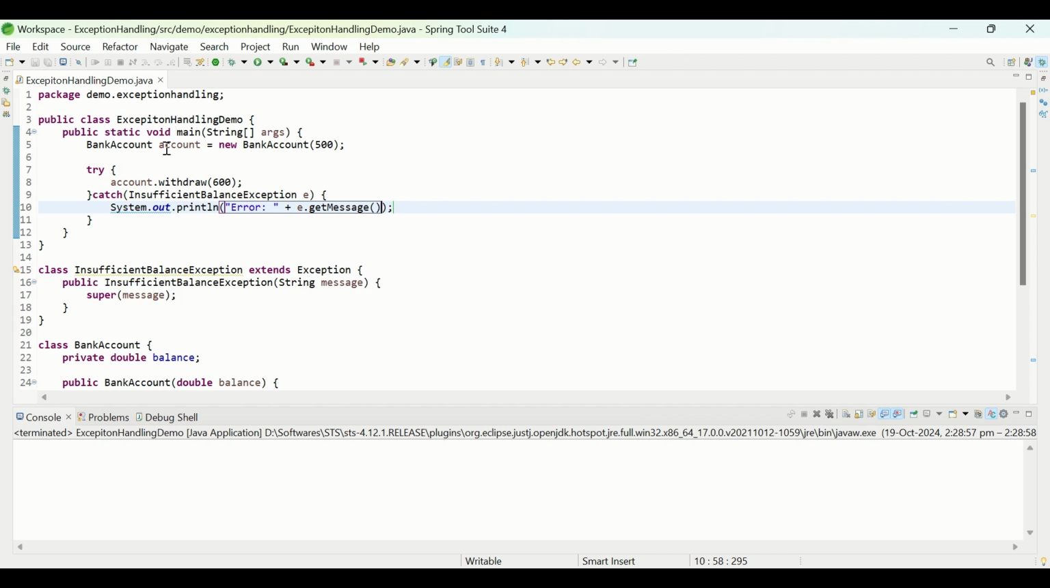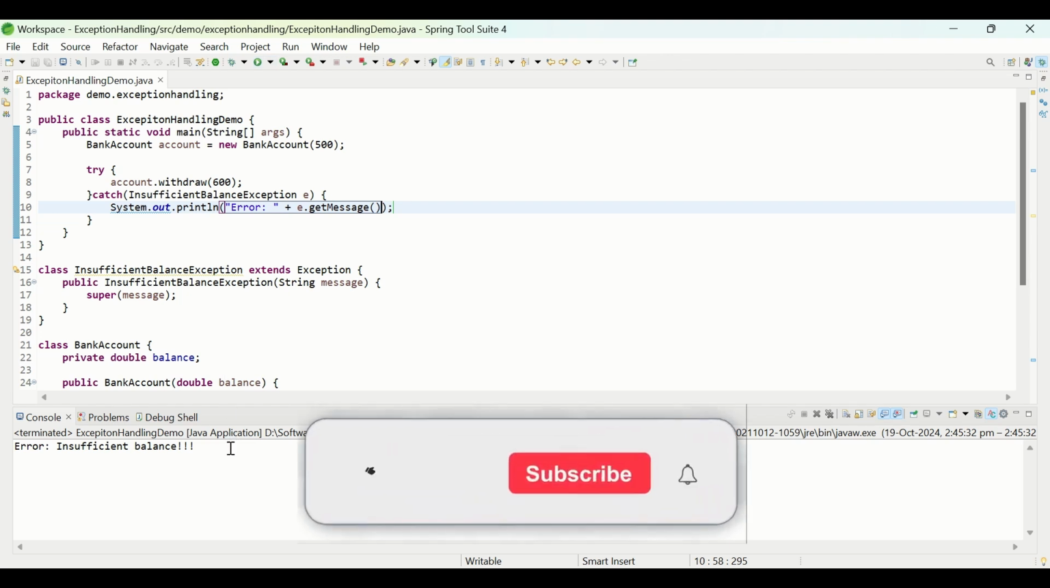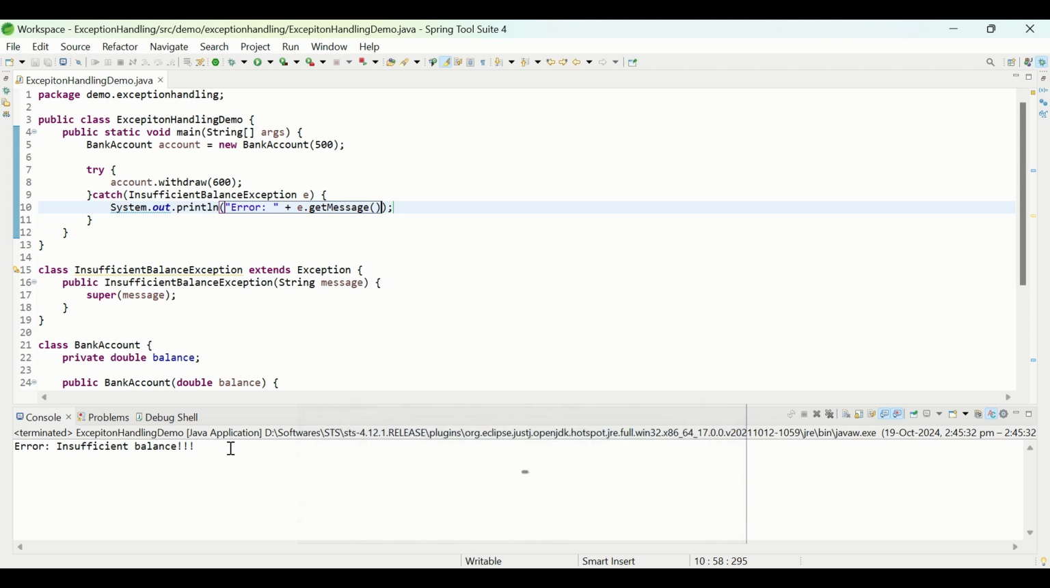Now we are done with our code. Let me run this code for you, and you can see in the console it is printing Error: Insufficient balance, because the initial amount is 500 and the user is trying to withdraw the amount which is 600, which is greater than the amount present in his account.